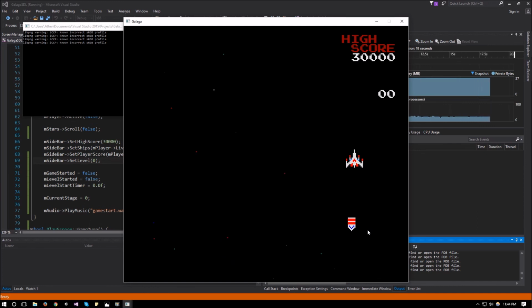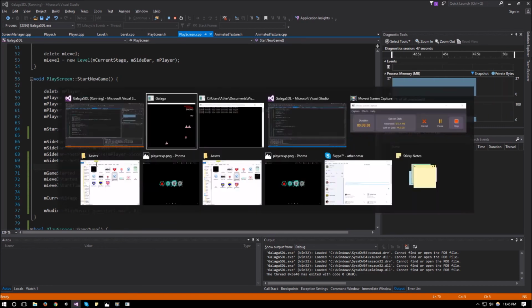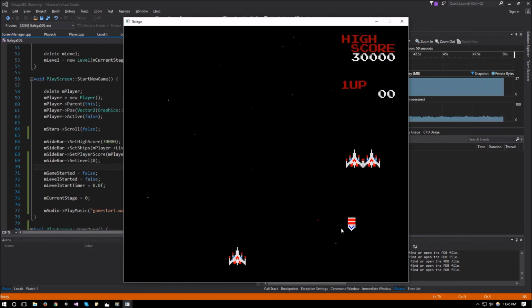So we kill the player once. We kill the player again. And then the flag is gone. And then it should reappear again once the stage is counted. There we go. So this seems to be working. All I did was just set the sidebar's level back to 0 in our start new game so that it clears all the flags from there so that we can show the flags again.